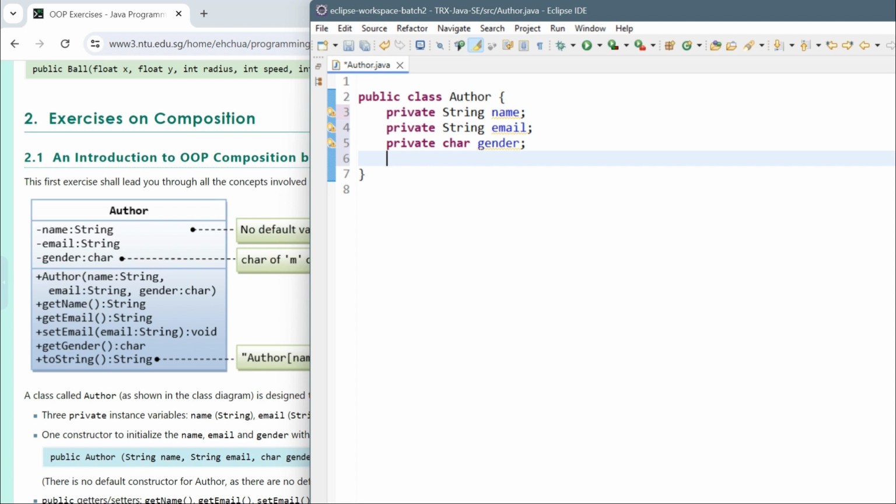Then we need one constructor, and I want you to observe that author class is not having no argument constructor. It is having only one constructor which is taking three parameters: name, email, and gender, right? No argument constructor is not available. What it means? It means that you cannot create author object using no argument constructor, right? You must supply three values: name, email, and gender. Then only you can create author object, right?